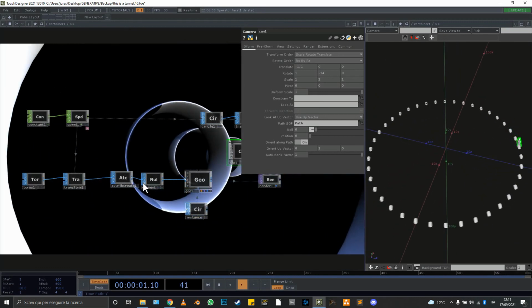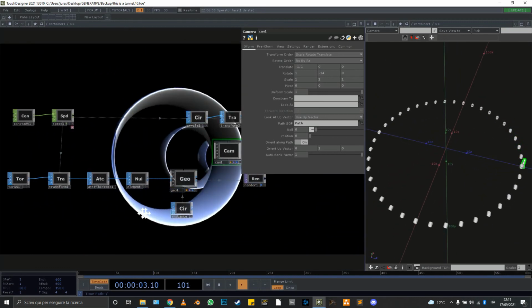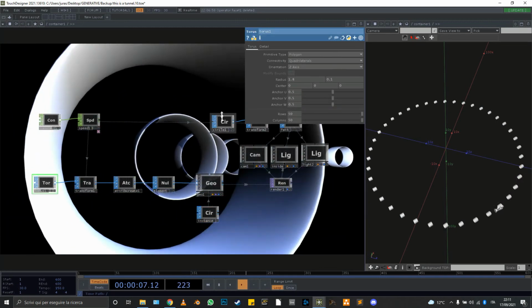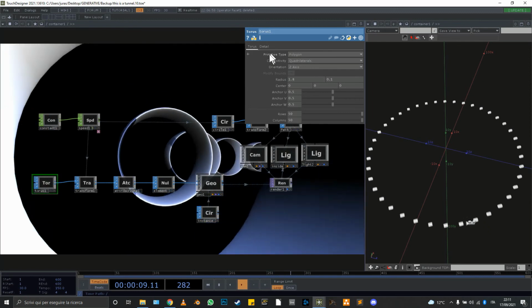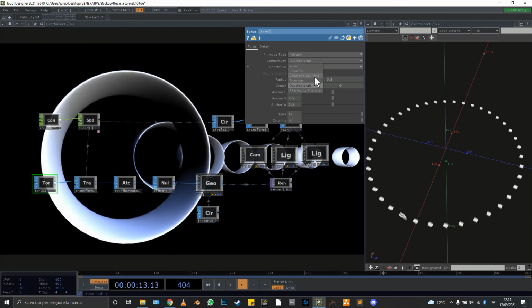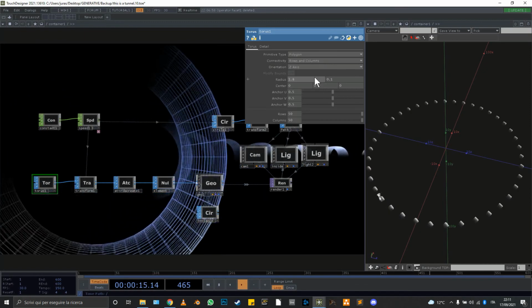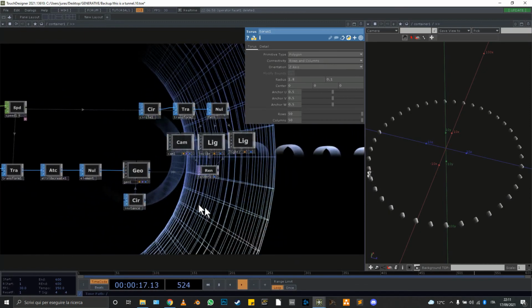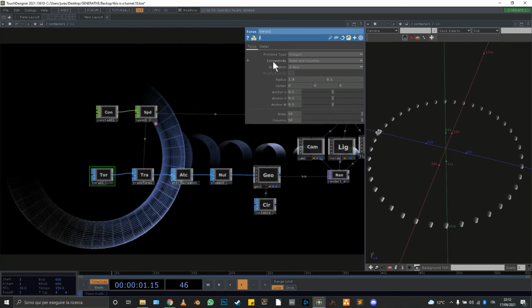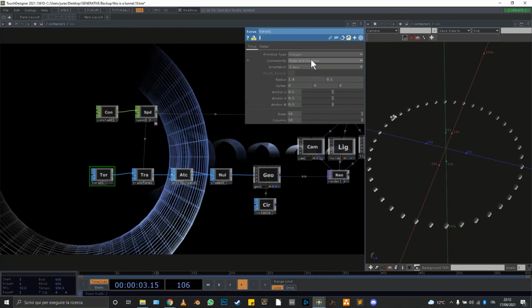Okay, first trick. Everything starts with a torus. Okay, and here there's another trick. If you set the primitive type as polygon, and then maybe you wanna have it with a wireframe, you can just do it without material, just by changing the connectivity type.